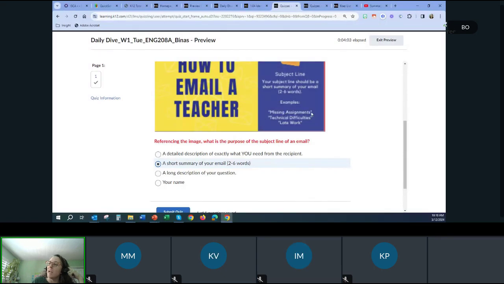So instead of missing assignments, what could we add? Because these are 2 words. 2 words is fine, but I think we can make it better because we can do 2 to 6 words. So what could we add to this? So if you're sending me an email, I know what I'm getting into before I open this email. What could we add? Throw out some ideas. We're just making it up right now.